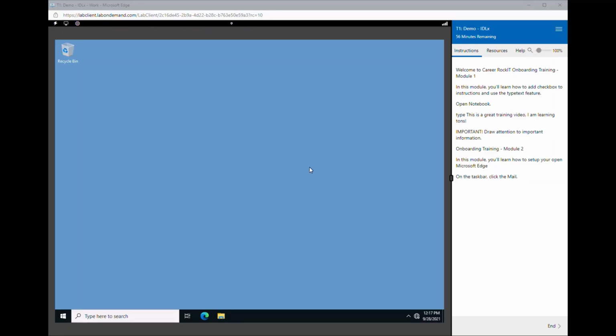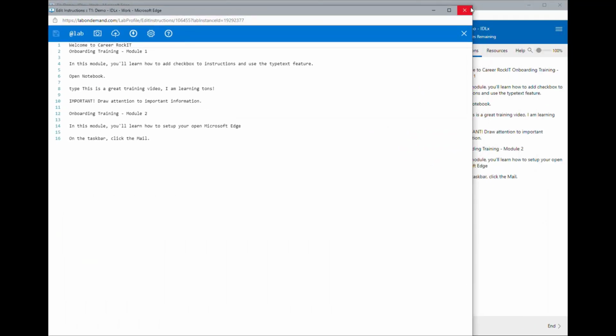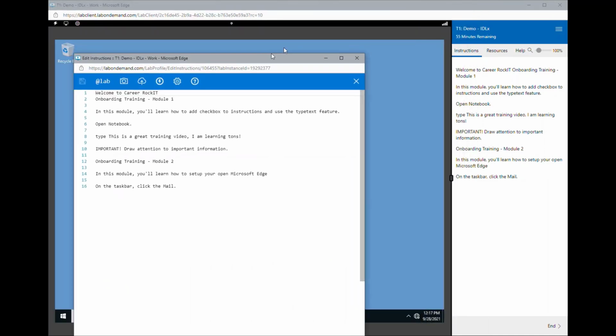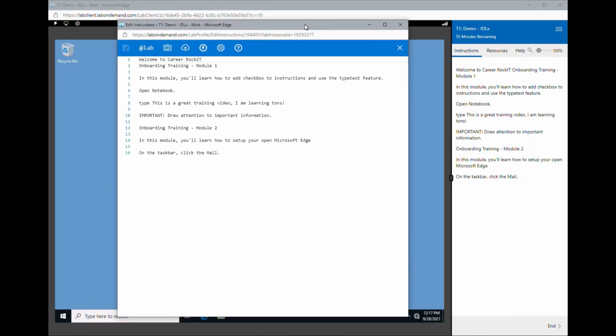Let's dive into action. From the virtual machine, I'm going to edit the instructions by navigating to the hamburger menu in the top right corner. Click Edit Instructions. This will open the IDLX editor interface where I can make edits to my instructions as well as see what they will look like in the instructions pane in the virtual machine.